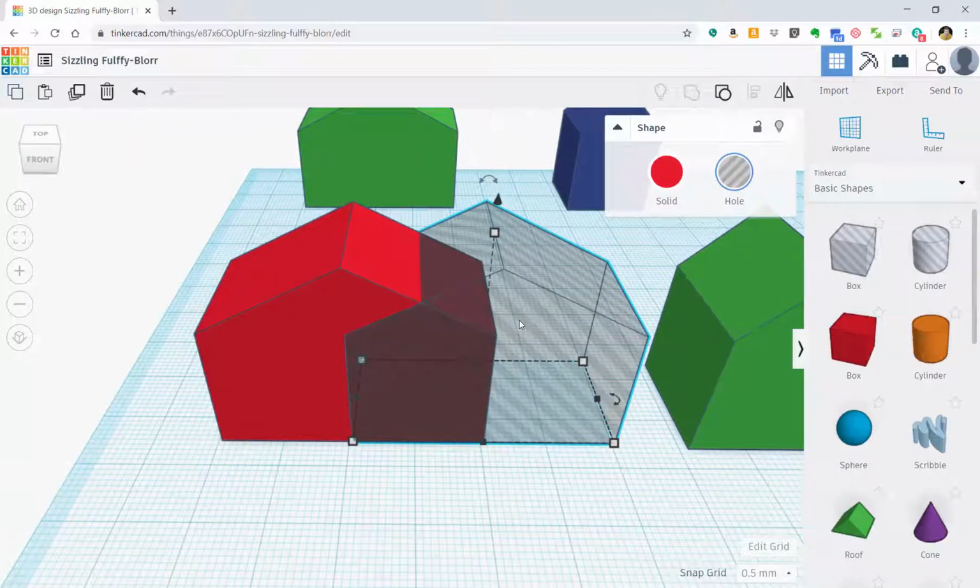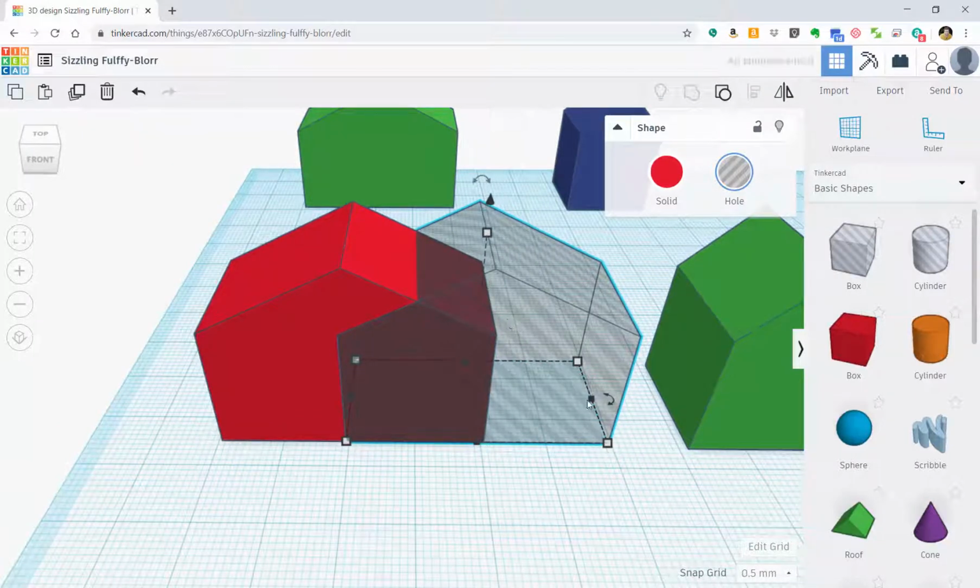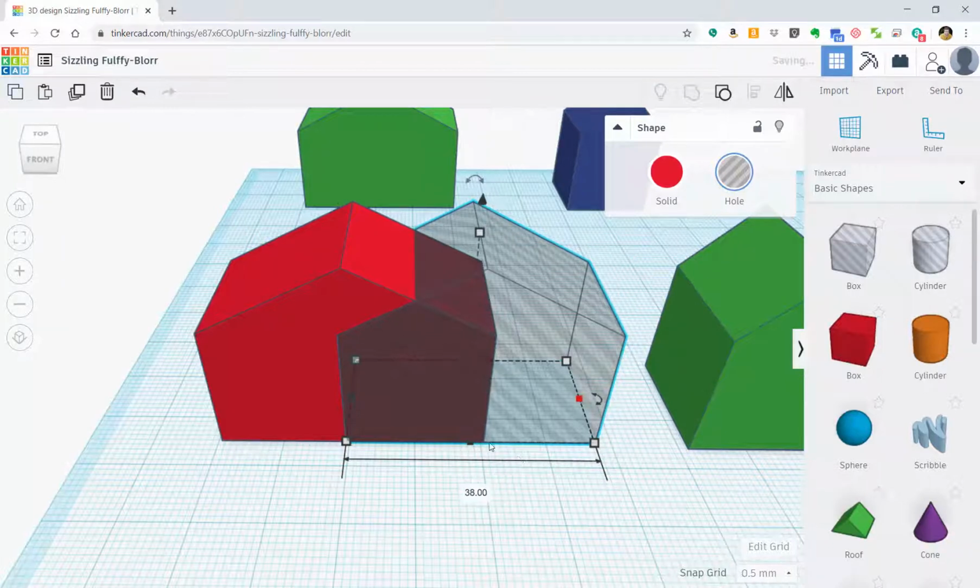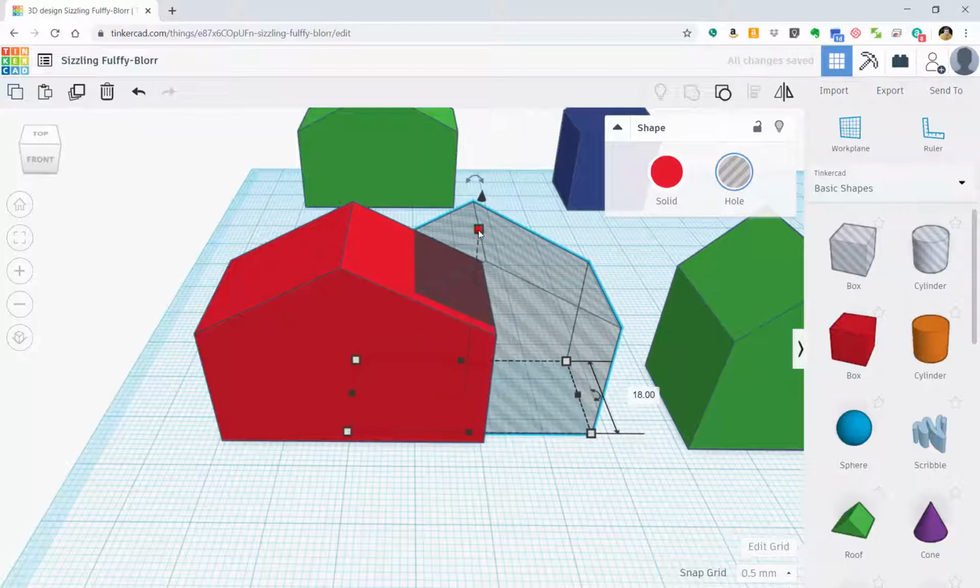So what I can do now is change the size of it, because it needs to be smaller than the house. If I click right here, change this to say 38, hit the enter button on my keyboard, click on this one right here, which is going to determine how deep it is, change this to 18, click enter, and then click this, which is the height of it, and change this to, I'm going to go with 29 on this one.